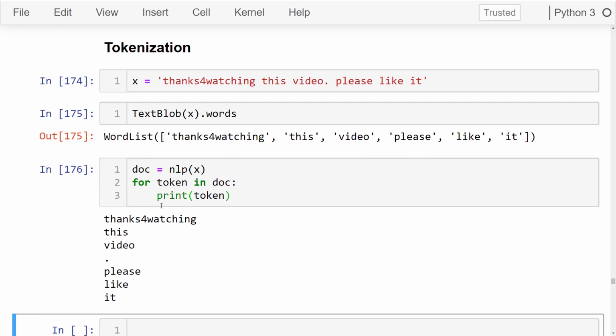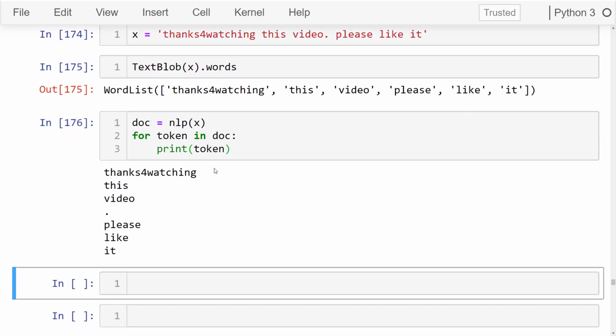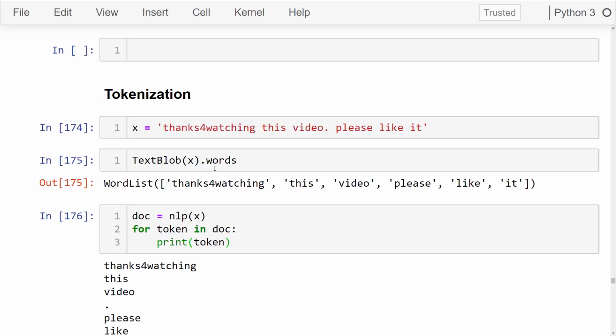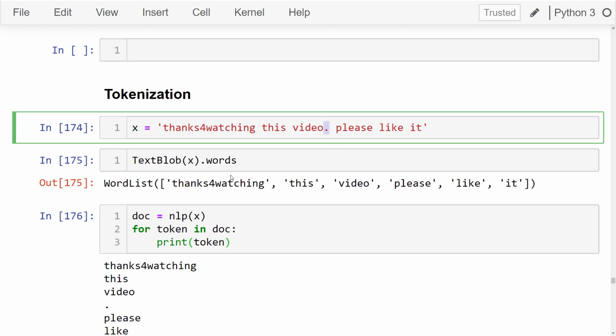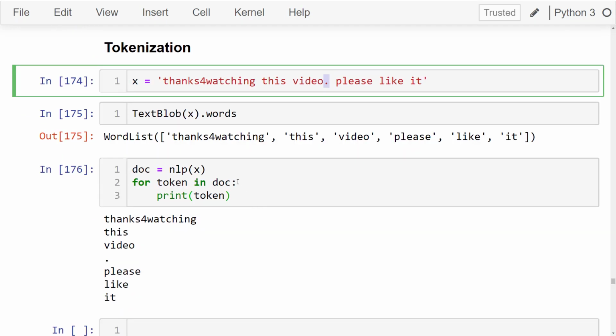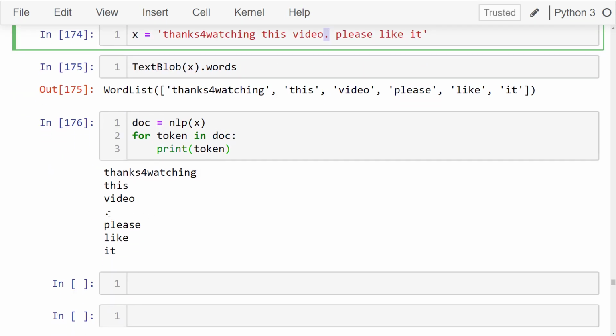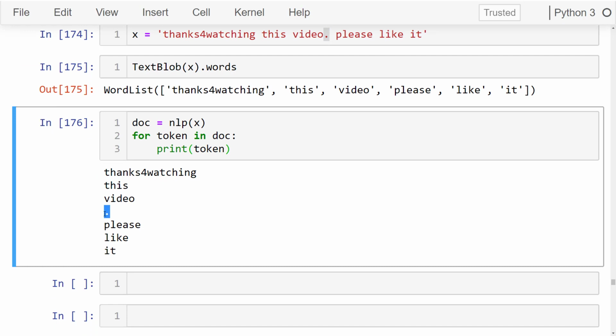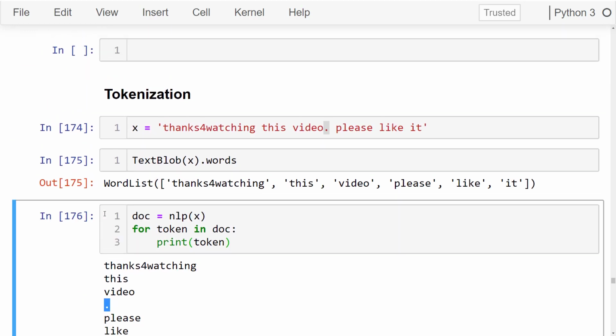Now you see here it is converted in the same way, but earlier, using TextBlob, this dot was removed while tokenizing. In spaCy, the dot has been put into the tokens. So it depends which type of library you are using, and according to that it will return the tokens.